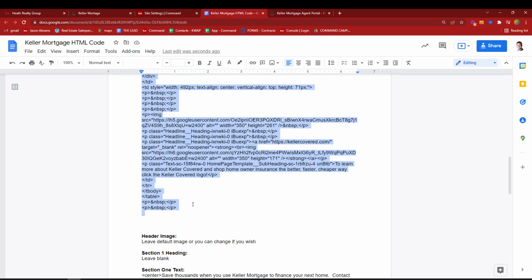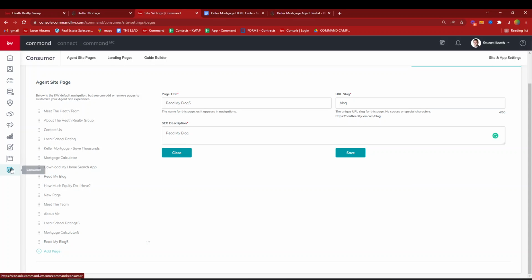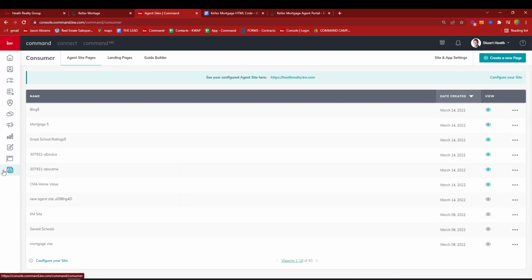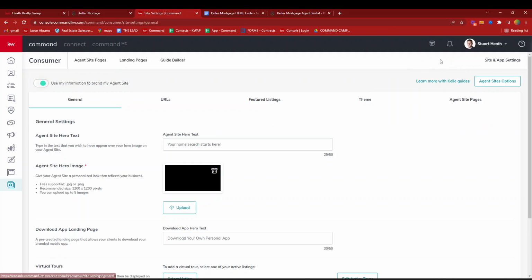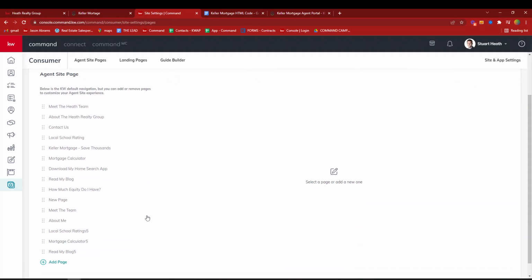Control C to copy. Now we're going to follow the same steps as before, jumping back into Command. So again, right here, we are in the consumer tab. We can go to site and app settings and agent site pages.